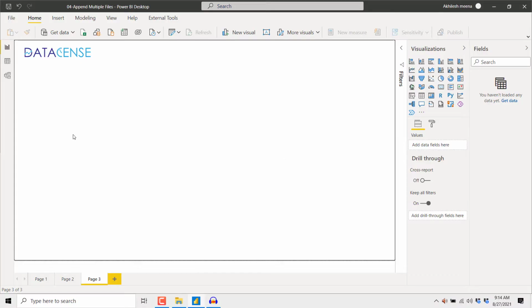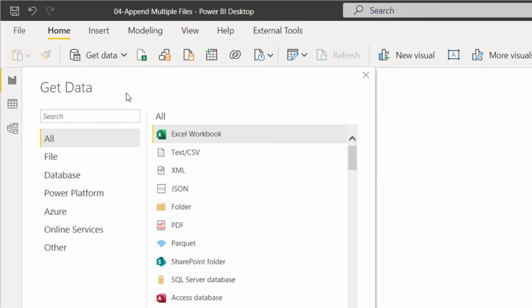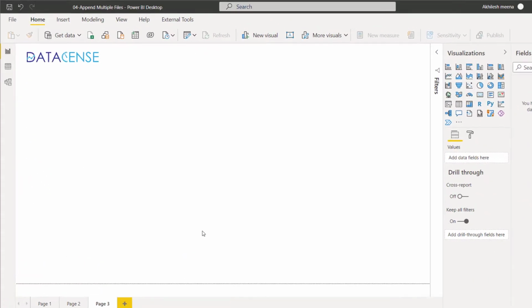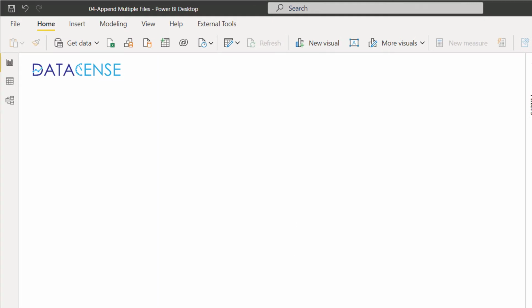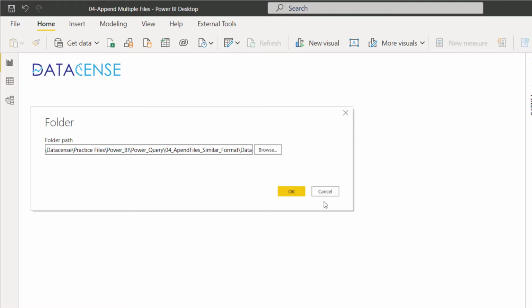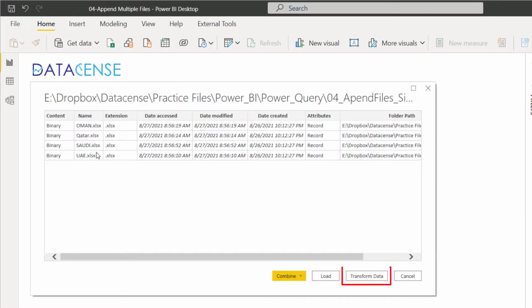So let's start with Power Query. So we need to go to Get Data. After you click on Get Data, you will see File section. And inside that, we'll go for Folder option. Click on Connect. And then it will ask for the folder path. So I'm going to take it from here and I will paste it here. When I click OK, it will try to connect to that folder. Now after this, you can see all the four files of the folder are there. And then we will go for transform data.